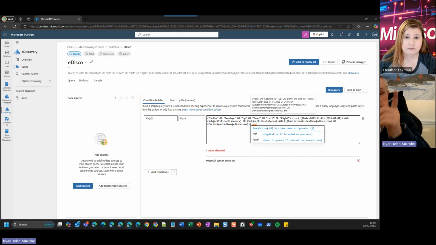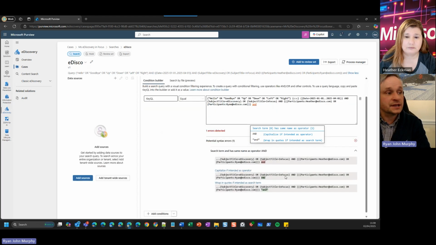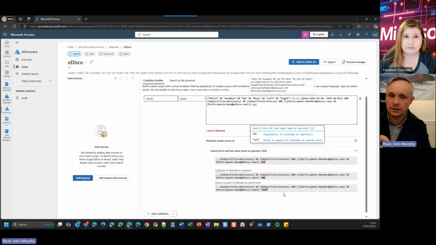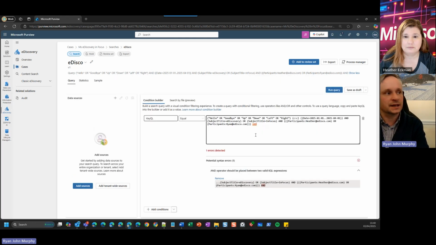Yeah, indeed. And just to emphasize that, Heather, which is a very good point, when you see, capitalize if intended as an operator, you actually get this syntax error at the bottom. These are really good for anybody learning keyword query language. The fact that engineering have now added these in and they're descriptive means you can start to understand how to construct and craft those queries accurately enough to say, I now know that this needs to be an and statement. And you can simply click on it, just like that.